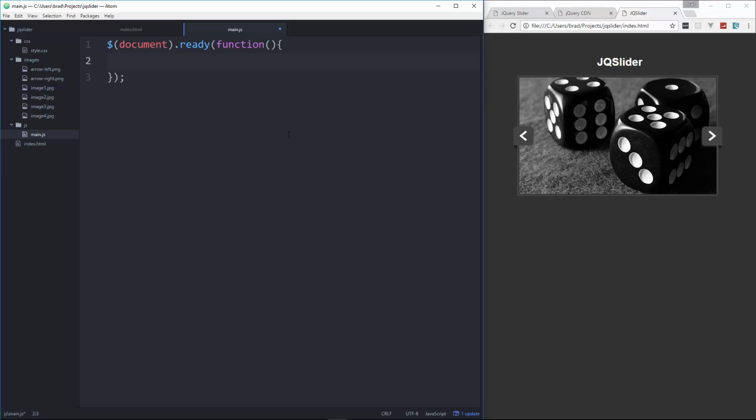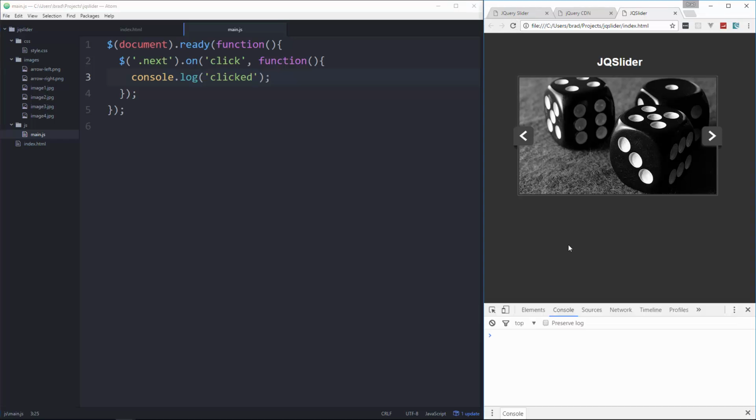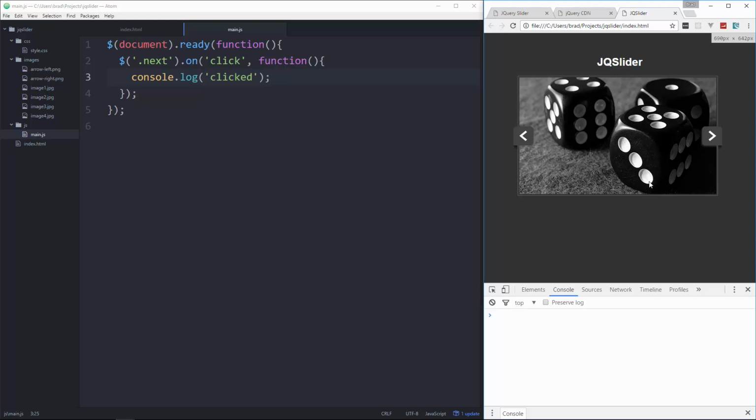All right, now what we want to do is grab on to the next class, which is this arrow button, and we want to add a click event. Okay, so let's do dot next, and you could do dot click, but I'm going to say dot on, and then put click in here. Okay, so on a click, this function will run. So just to test that out, let's say console log, and we'll just say clicked. Okay, we'll reload, open up the browser console with F12, and if I click that, down here we get clicked. So we know that that file is connected and working.